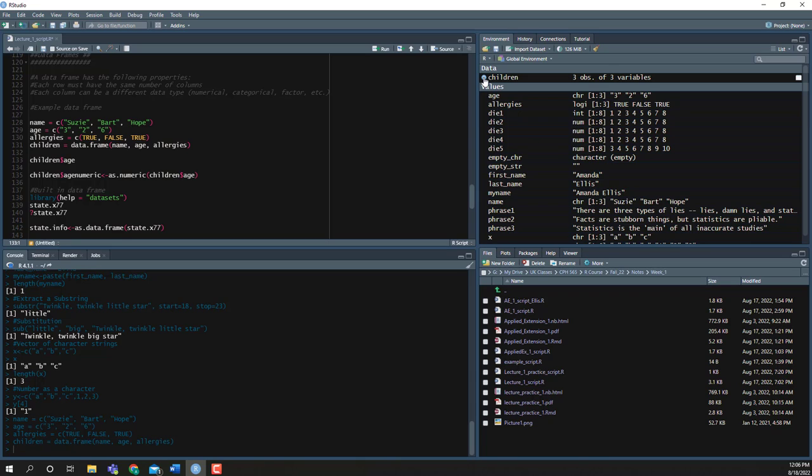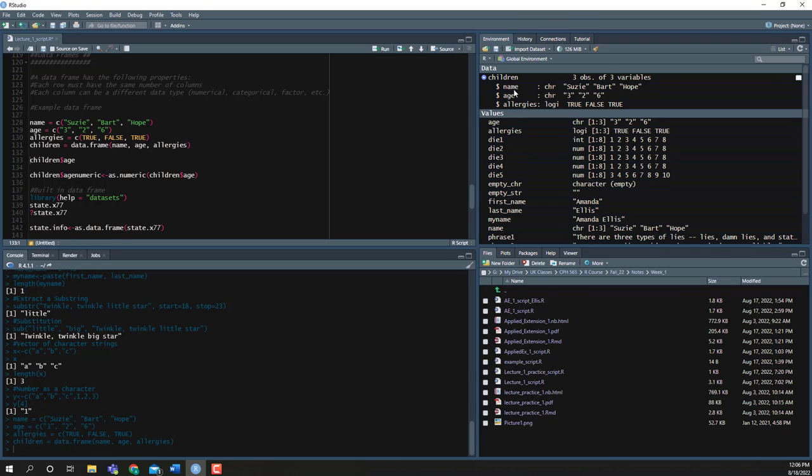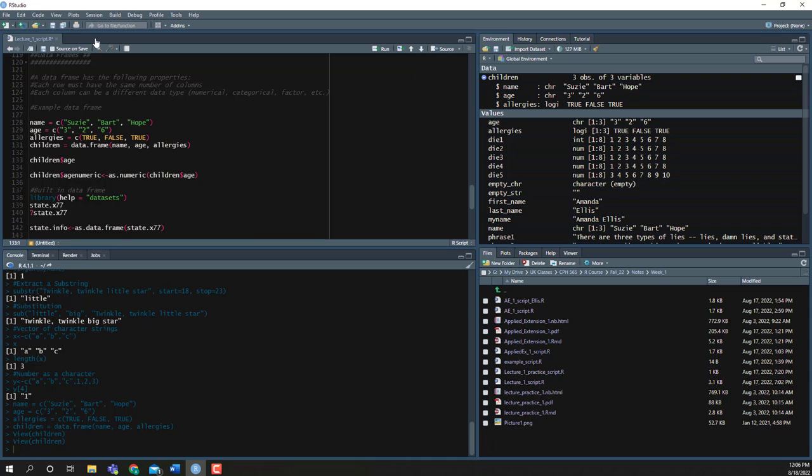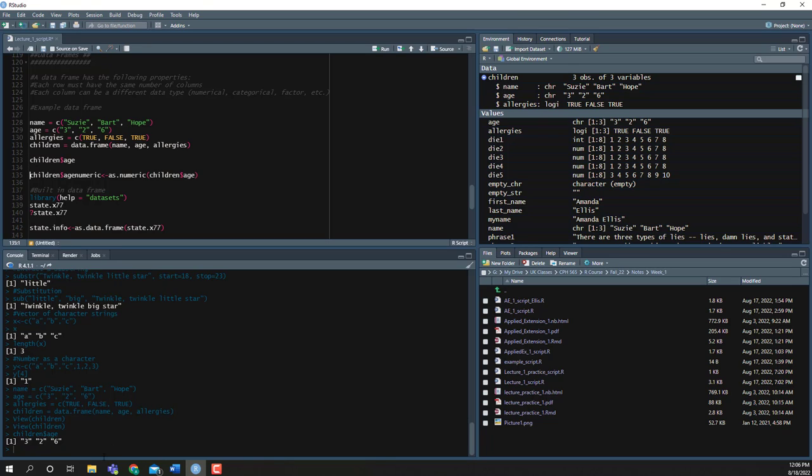One thing we can do is click the arrow and it will pull down each of the variables in that data set. The other thing we can do is double click on it and the data set will appear in a new window. We can close that out. We can pull individual variables from the data set using the $ sign. So if we call children$age, we're going to get the ages of the children.